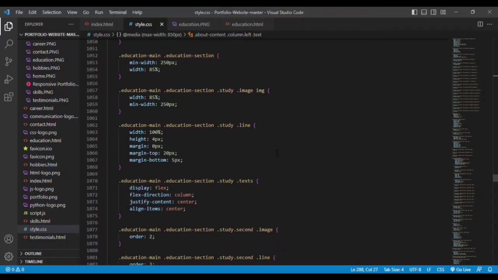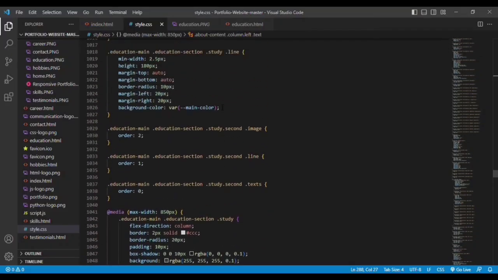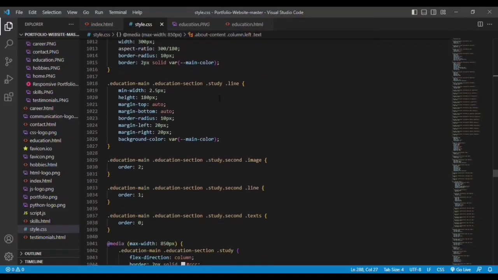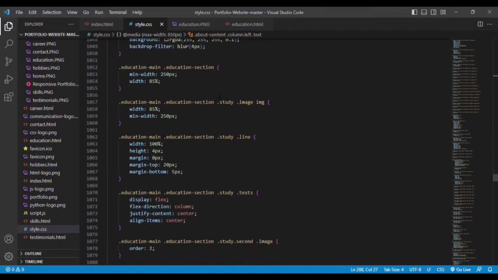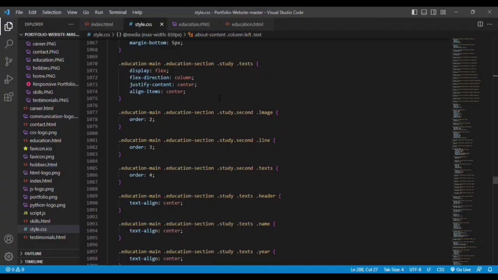In the responsive design, we are changing the values. You can see width is 85%, minimum width is 250 pixels for the image. But in the desktop version, we have 300 pixels of width for the image. So width values and font size values will change most of the time. These values will change in the responsive design. So it is not a very big or scary thing to move away from.